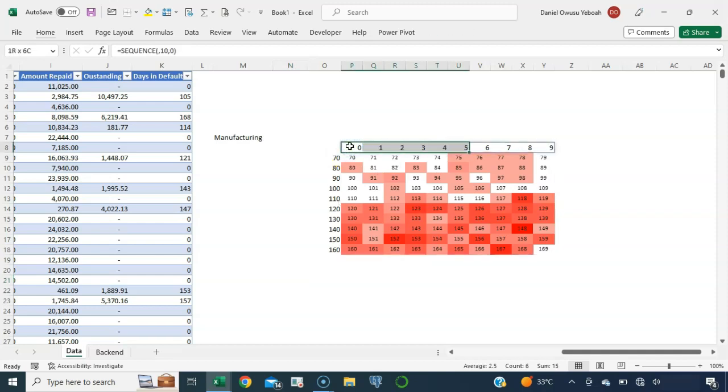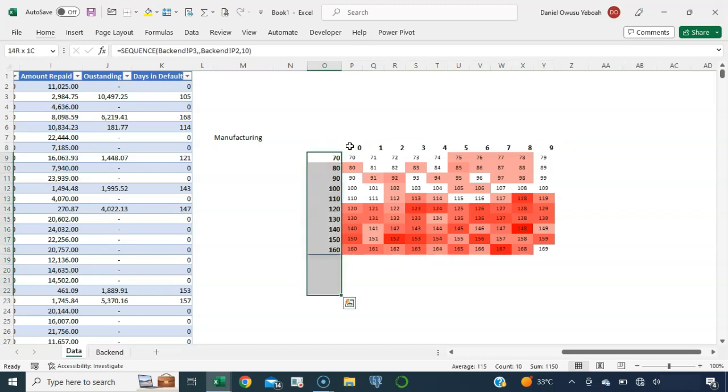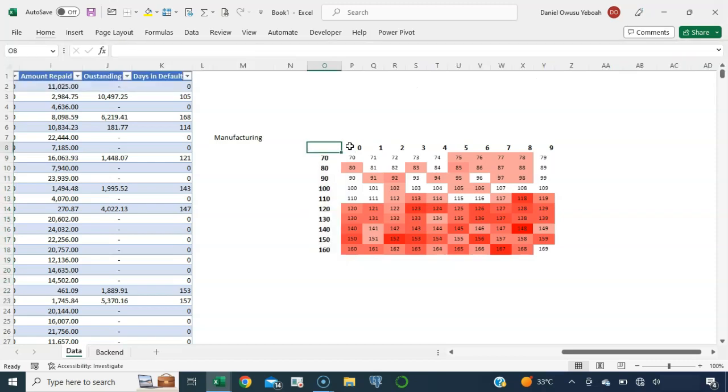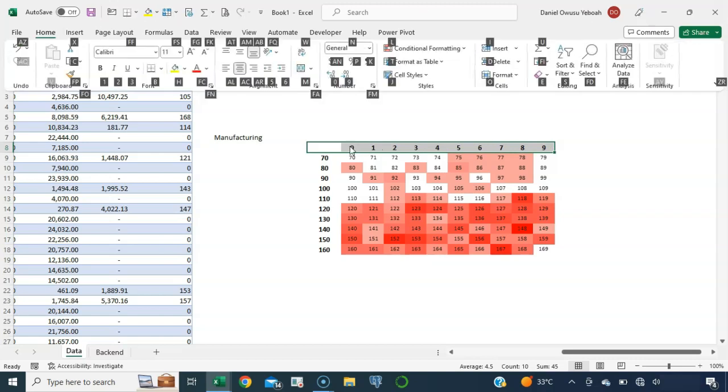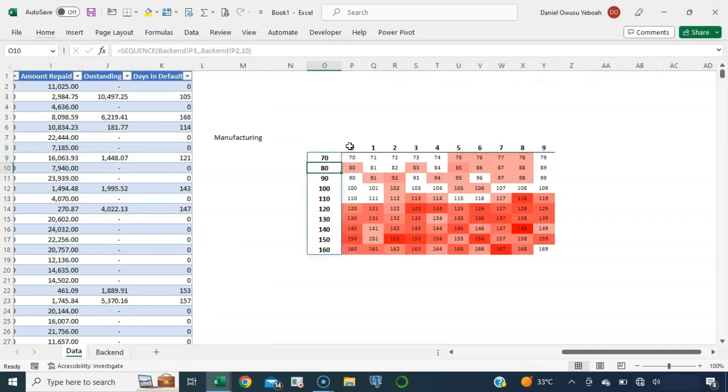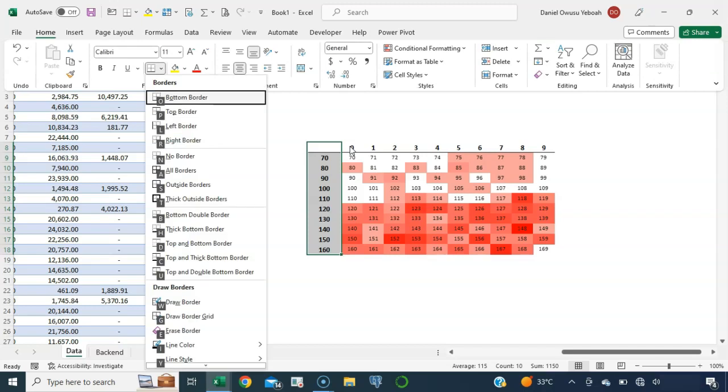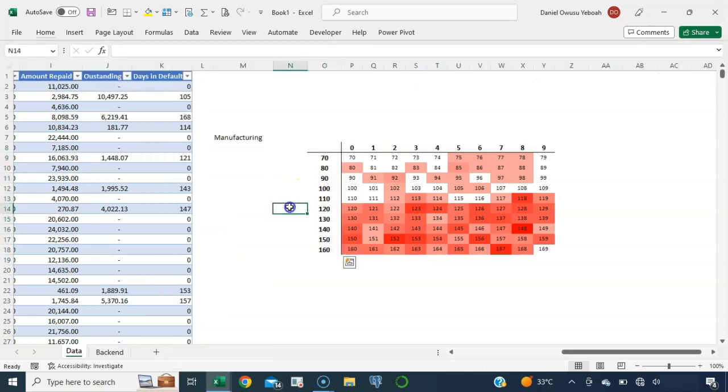I'm going to bold this range, so Control B, and then this as well, Control B. And then center this, so Alt HAC. Same goes for this one, Alt HAC, Alt HAC. Probably a borderline, Alt HBO to have this as a borderline, and then I can do the same for here, Alt HBR. Okay, so then we have something close to what we are looking for.